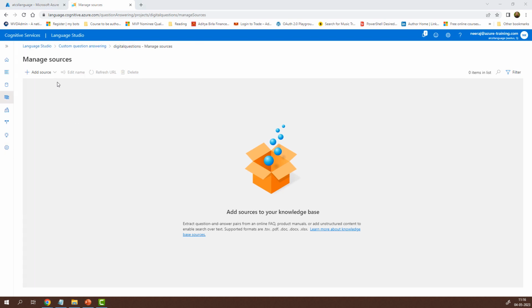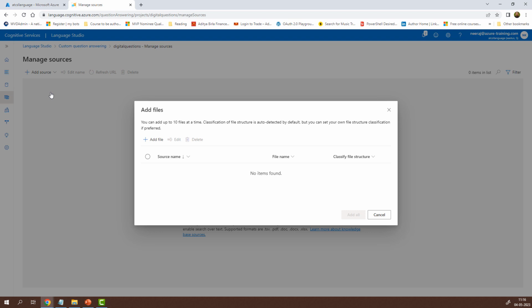Now from here, I can click on add source and I have three options. One is I can click on URLs and give a specific source, and the question and answers will be extracted from that particular source using the AI cognitive service, which works behind the scenes. Now, apart from that, I have two other options. One is to upload the files with the question and answer, and the third one is the chit chat. For the purpose of the demo, I'll click on files. Once we're there, I'll click on add file.